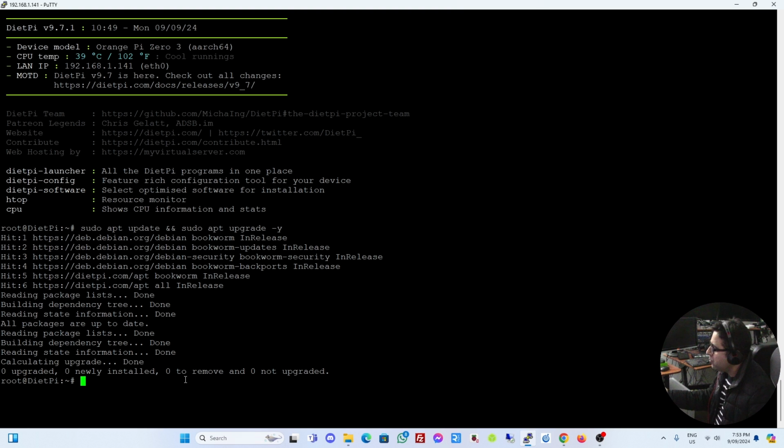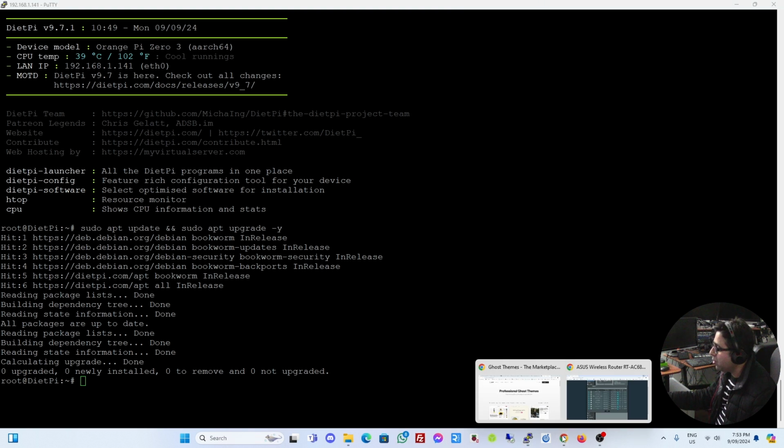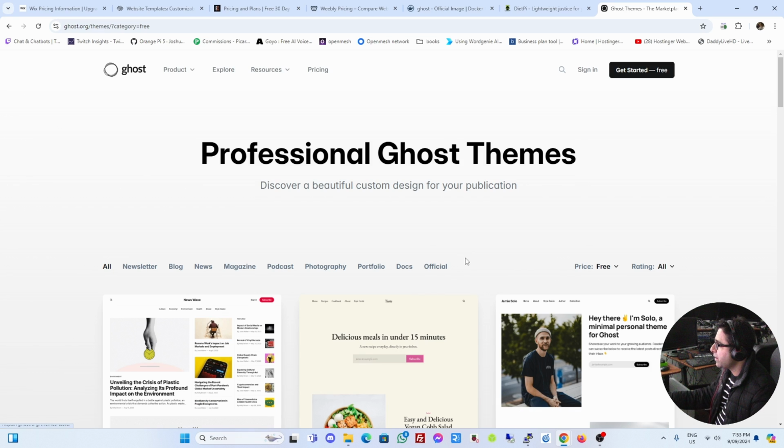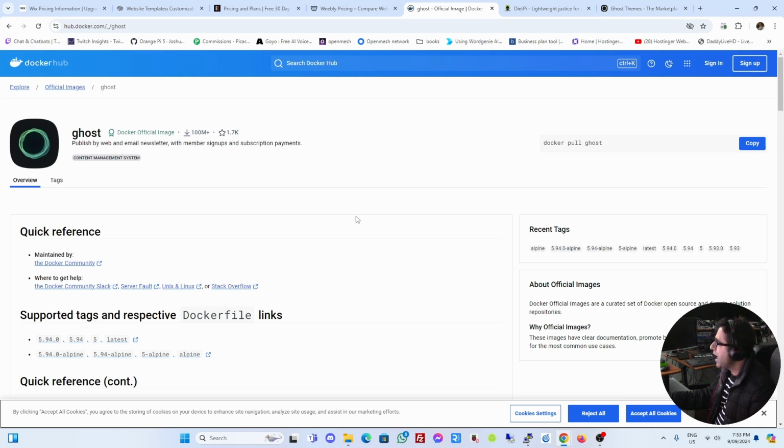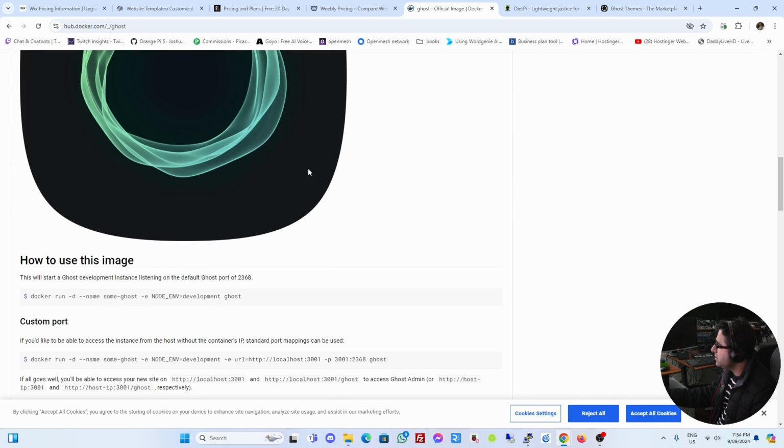Now, what we really want to do, like I said, is install Ghost CMS. So I'm going to go back here and explain something real quick. If you do have Ghost, it essentially works on Docker. So Ghost is just a Docker image that you can install very, very easily on your system and get it up and running. All right, great.